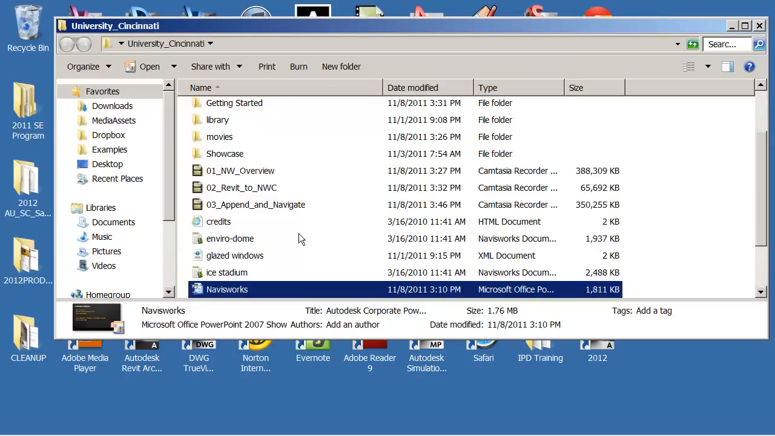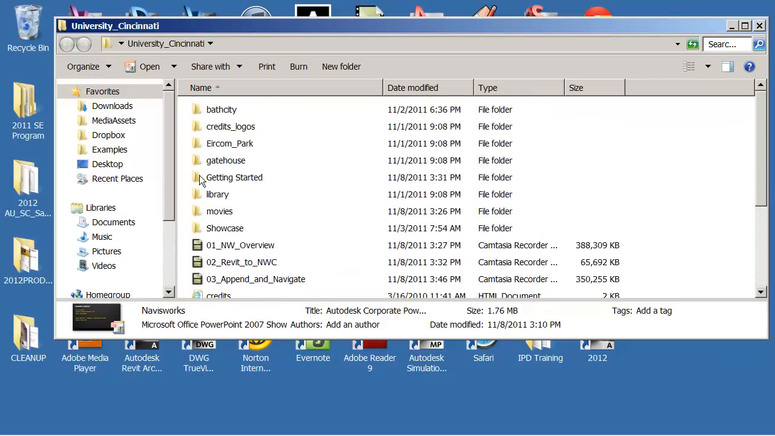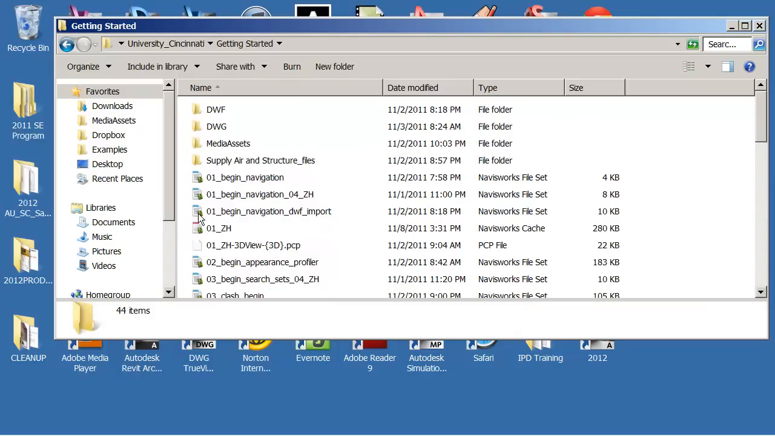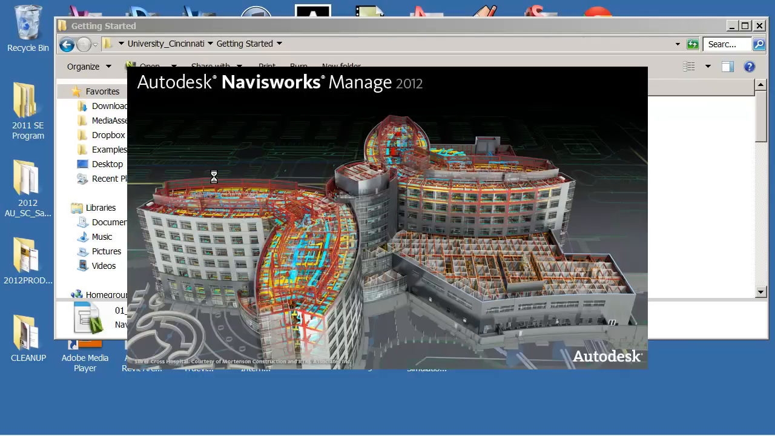I want to show the navigation in the context of a larger file. So if I go to my folder here and I'm going to go begin navigation. So I'm opening a Navisworks file set, an NWF file. And in that file, I've already got assembled content from architecture, MEP, and structure.